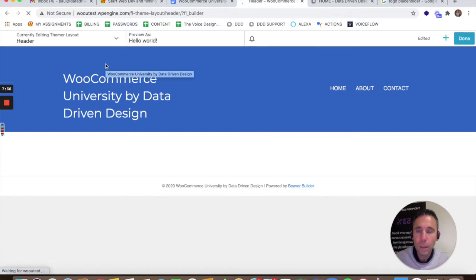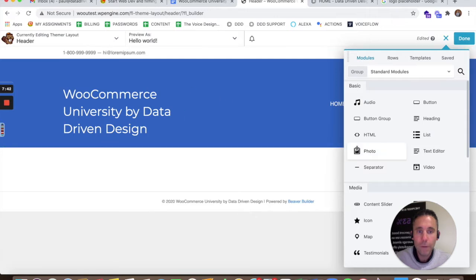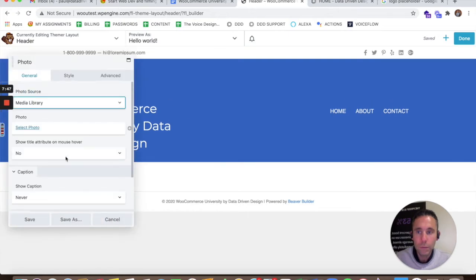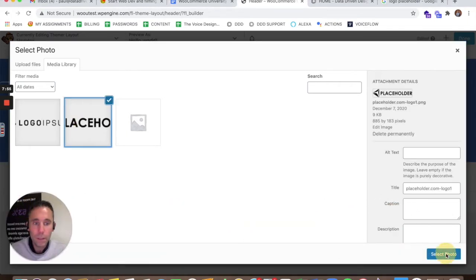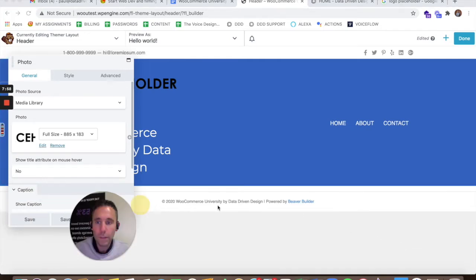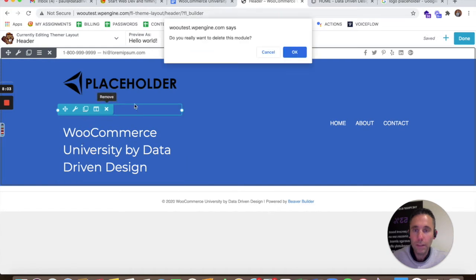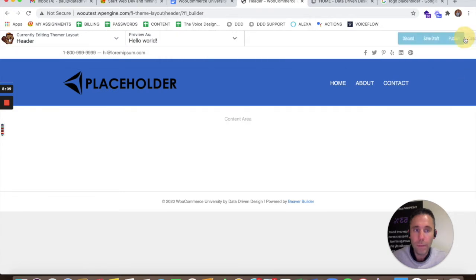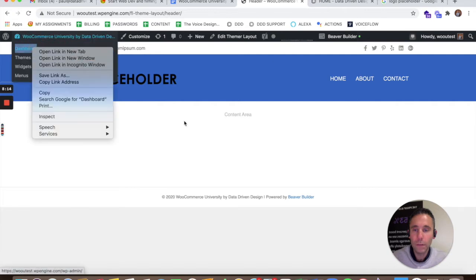Now I should be able to drag a photo element in, and drop it right here where I want to put my logo. What's cool about this is I can put this actually wherever I want. Select the logo I want, click select photo, and see how it looks in there. And I'm going to save it. And I'm going to delete these other unneeded elements here now. And save my header. So now the header to this website has a new logo in it.